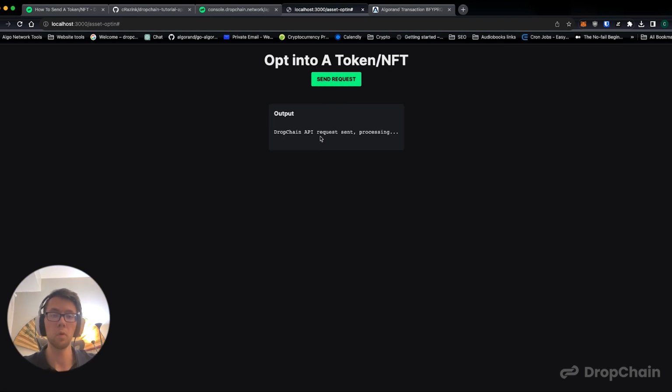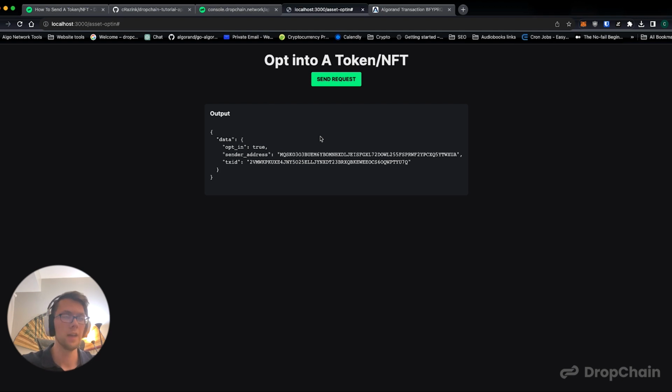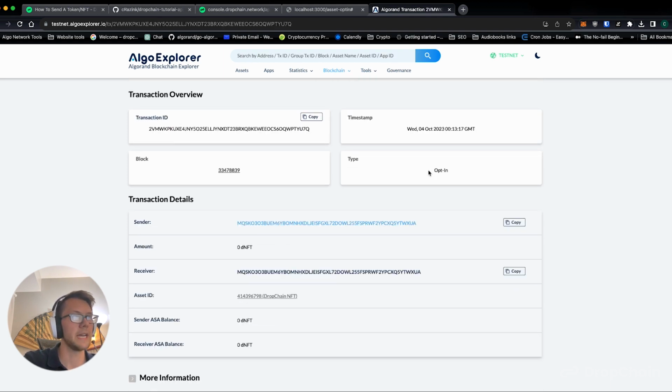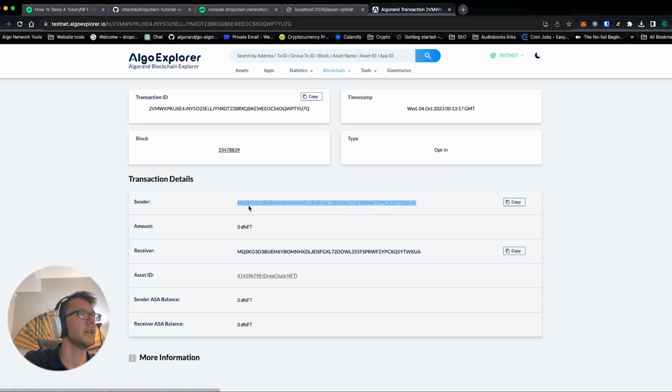And if you didn't do this before, you would encounter an error and it would say something like, this user is not opted into the asset. So we're going to get ahead of that, and we can see opt-in is true. We'll copy the transaction ID so you can see what this looks like. We see the type is an opt-in transaction, and it looks like MQSK.